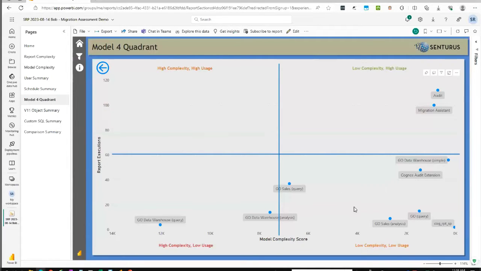Down here, you've got low complexity and low usage. These are also easy to migrate because they're low complexity, but probably not as much of a priority because they're not as heavily used. And high complexity and low usage, you might want to ignore these if you can, simply because they're going to be a lot of work to migrate and because they're not heavily used. And these often would be the last ones that you would consider if you're doing an actual migration.